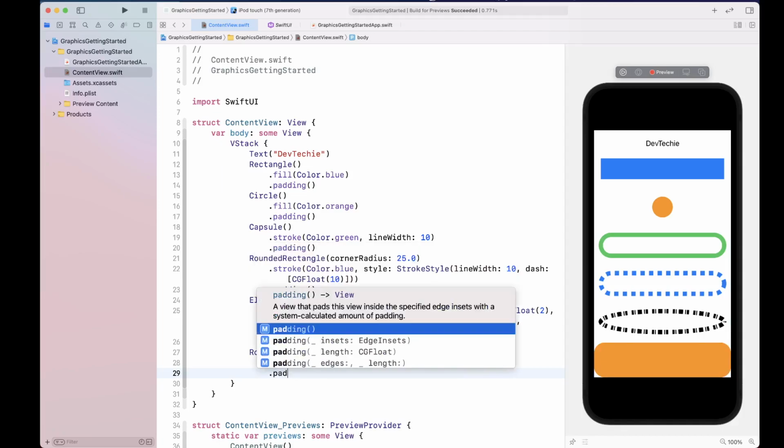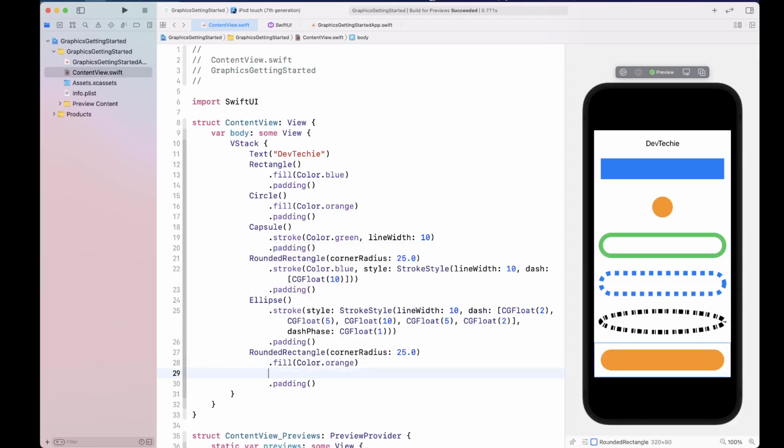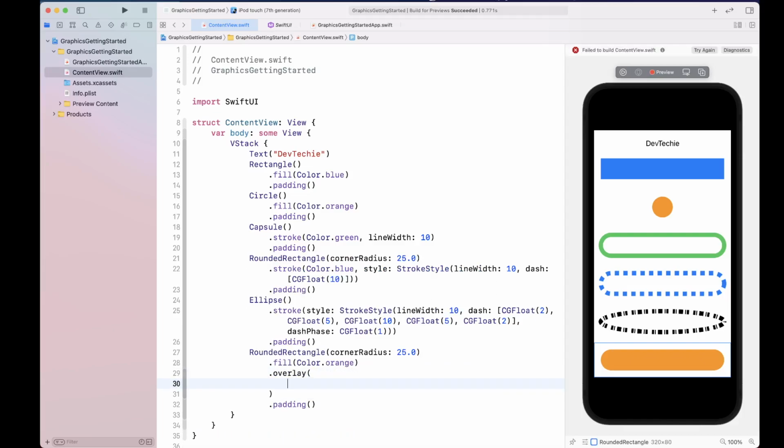Now I want to add some padding so there's some breathing room around it. Okay, now we want to actually have a border around this, right? So we can add an overlay. Overlay is something that is going to be drawn on the top. So we can essentially create that with the same shape. I'm going to take this rounded rectangle and use that again.